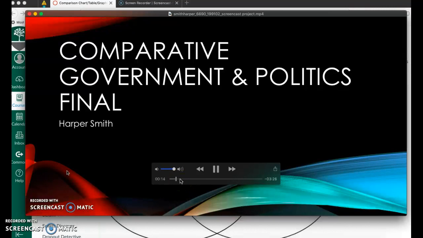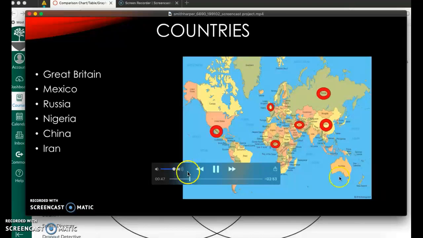So as you saw, the student before used a Word document, but this was another way. And as Harper was saying, she did a PowerPoint, and then she narrated with this tool, Screencast, talking us through what she did. And she had some really cool graphics, and I really enjoyed her presentation.